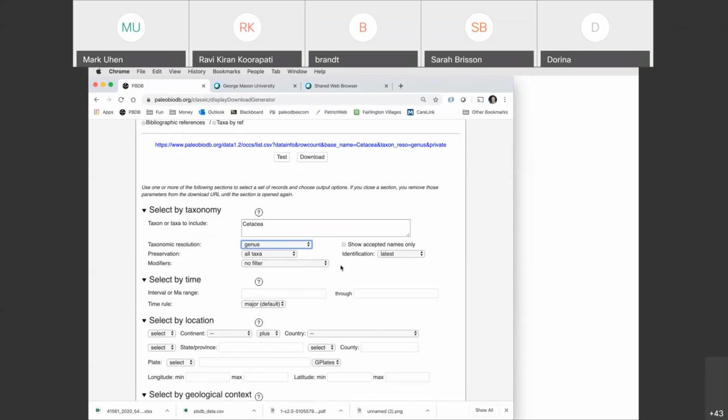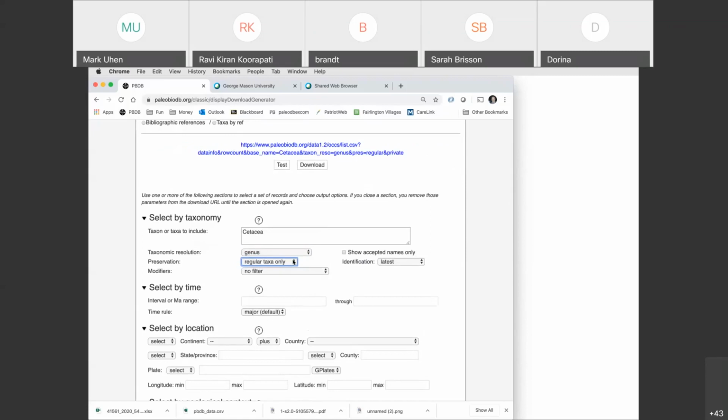So I usually do this at the genus level, but notice you can pick other stuff, you can lump, you can split. Here, I usually pick regular taxa only. There are trace fossils of whales, so I'm going to exclude them by picking regular only. And this one's kind of more important. Things in the occurrences get reported as CF or AF or quotes. This genus, I almost always exclude. This excludes all that stuff.